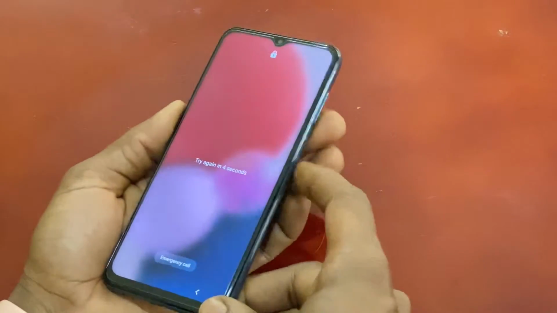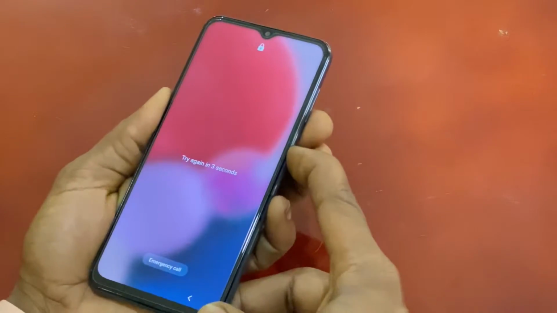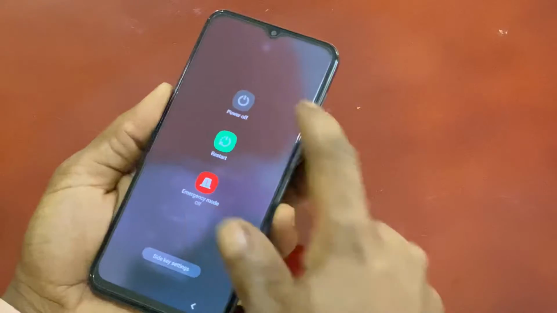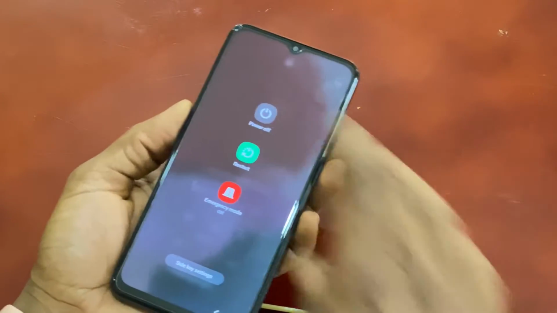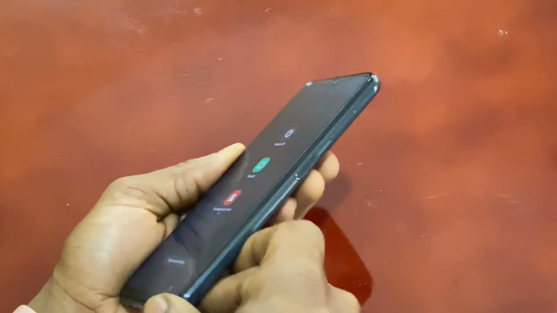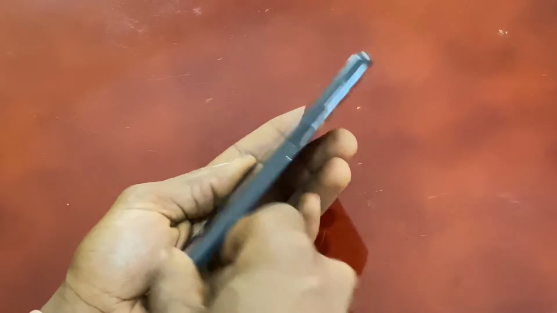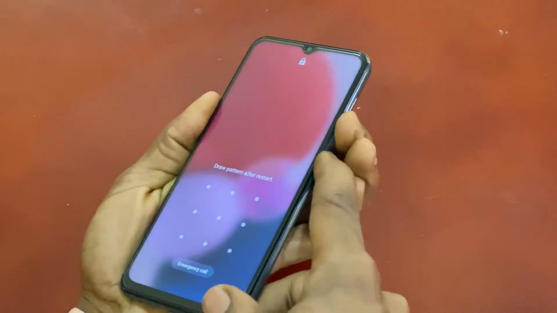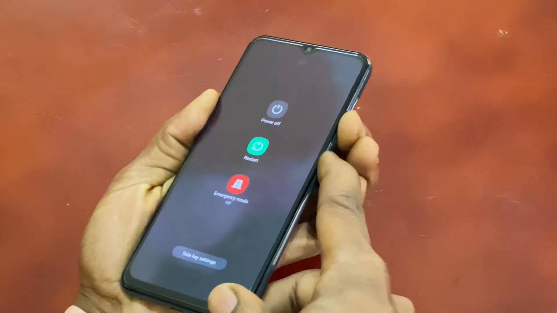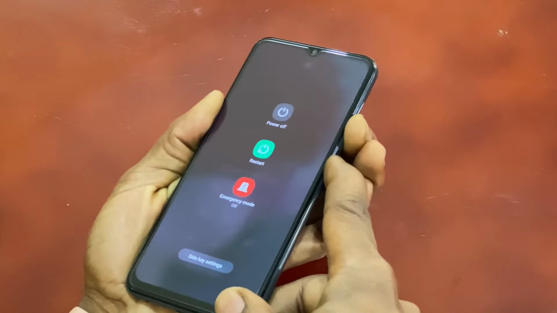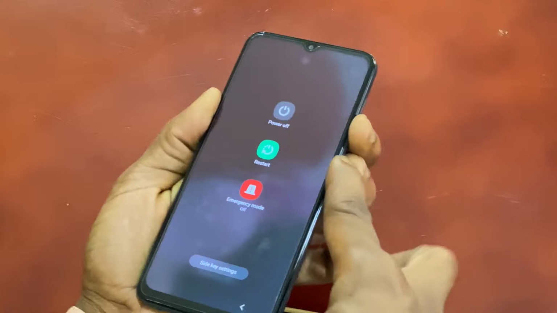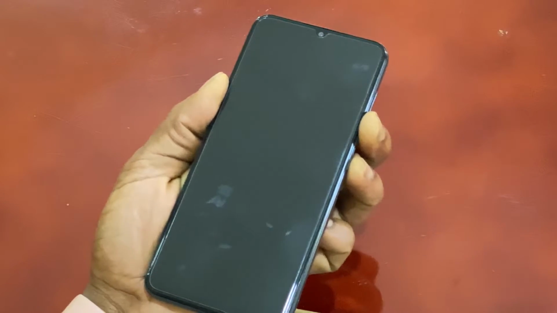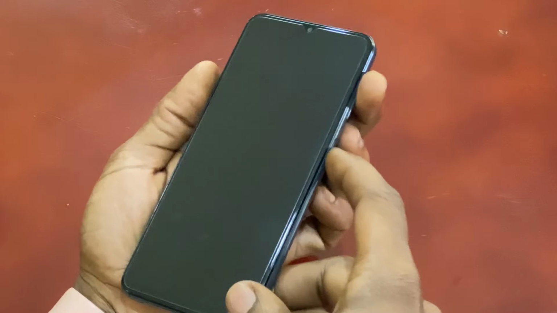In our case here, if you want to turn it off, it will ask for the pattern, and you can't get the phone off. So what you're going to do is follow this sequence that I'm going to use here. You're going to press the volume down key till the phone turns off. When the phone turns off, you'll see the Samsung logo.